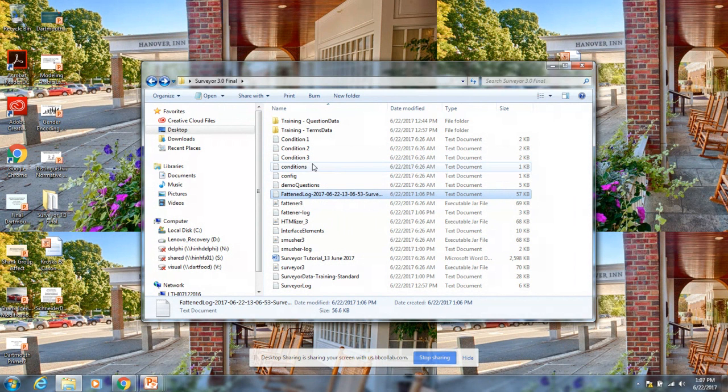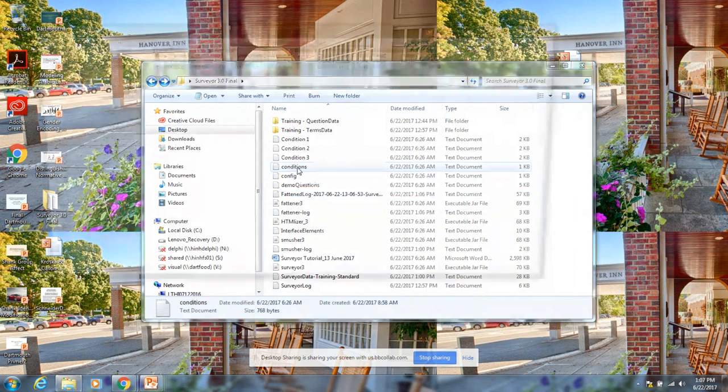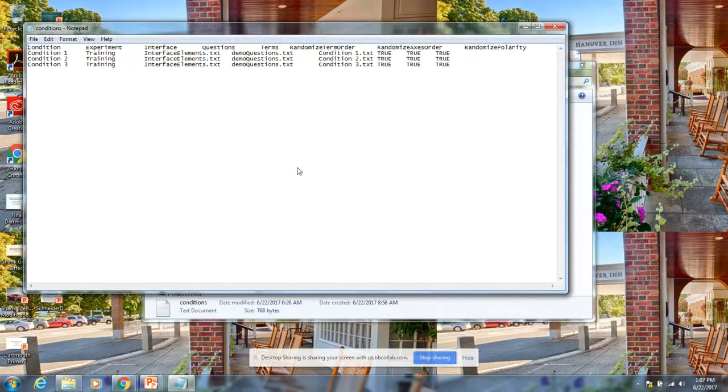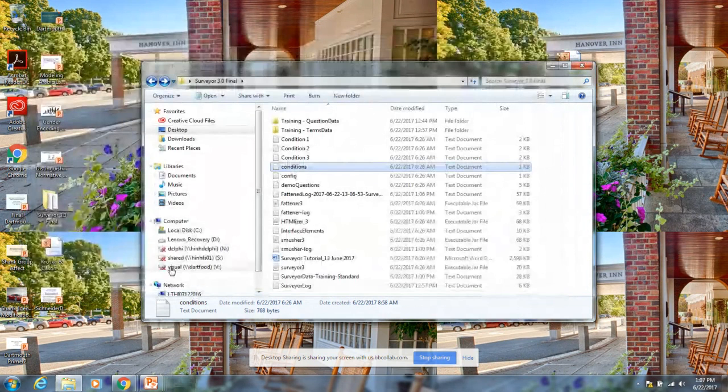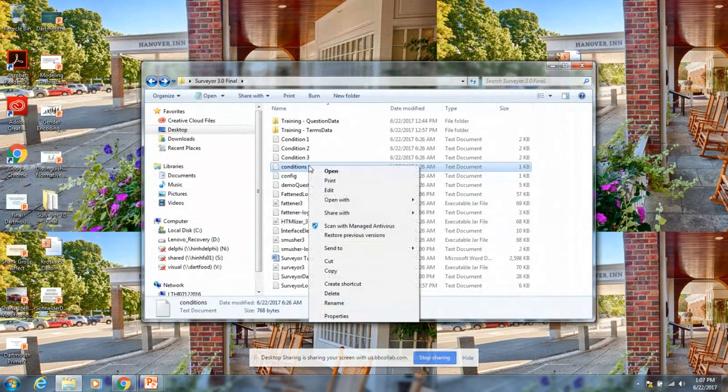First of all, I want to talk about the conditions file. All right, the conditions file says, oh, now I don't want to look at it in this text format because I want to add things, and it's easier to add things when I'm looking at it in Excel. So I'm going to go new.